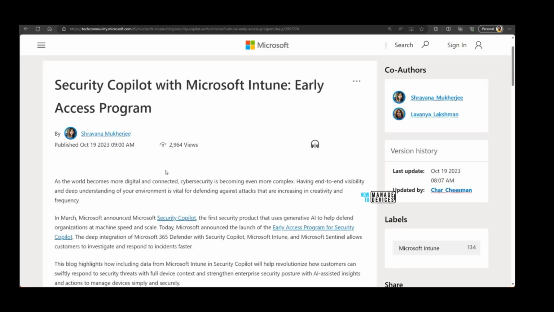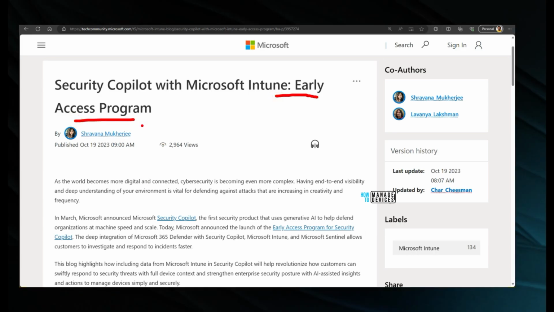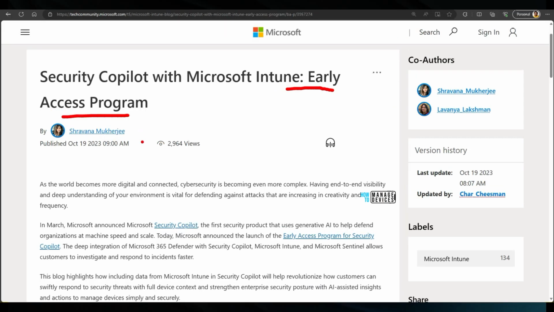So today Microsoft announced Security Copilot with Microsoft Intune Early Access Program. If you want to test this out, try this out, you can fill a form and be part of Early Access for Security Copilot with Microsoft Intune. So in this, you are going to get Copilot integrated with Microsoft Intune, but the program is called Security Copilot, as you can see over here.